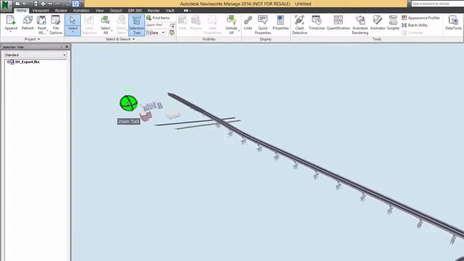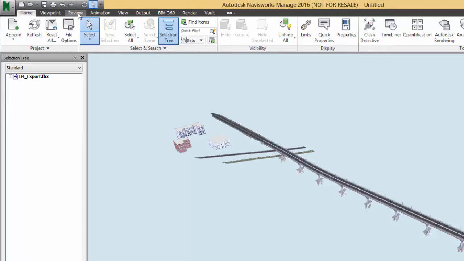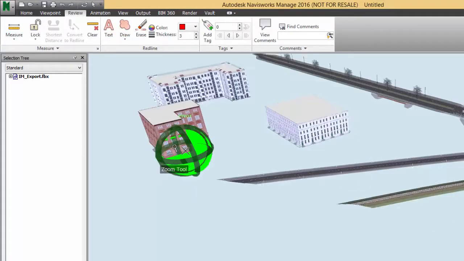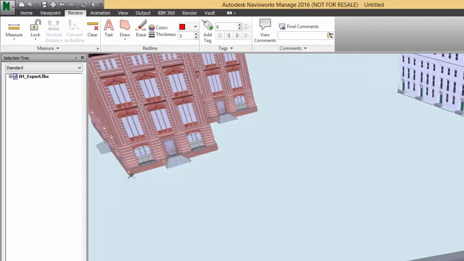So we could find out if it's the correct size if we come in and start to perform a measurement. For example, on our building, we would expect it to be roughly 50 foot across. In this case, it's 1.662. So it's not the right size.